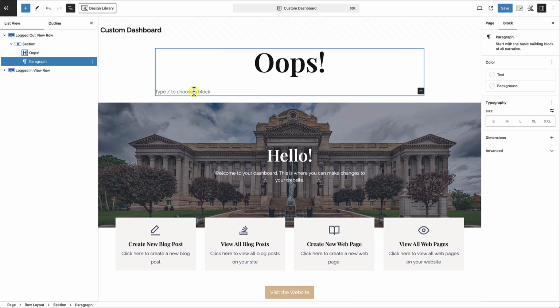And from here, we're just going to add some text. So you can say, the content you are looking for is no longer available or has been moved. And then let's go ahead and center this. Okay, and then I'm going to hit the enter key again to create a new block line.